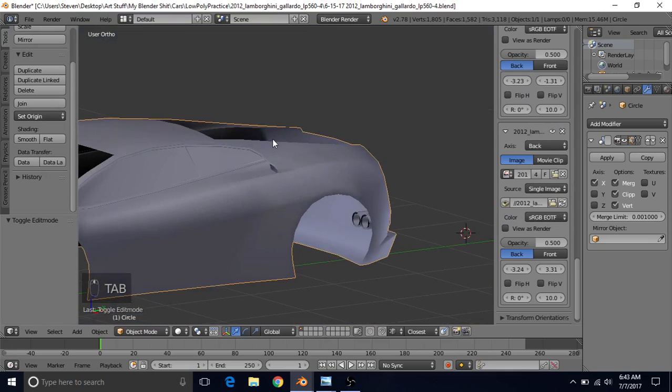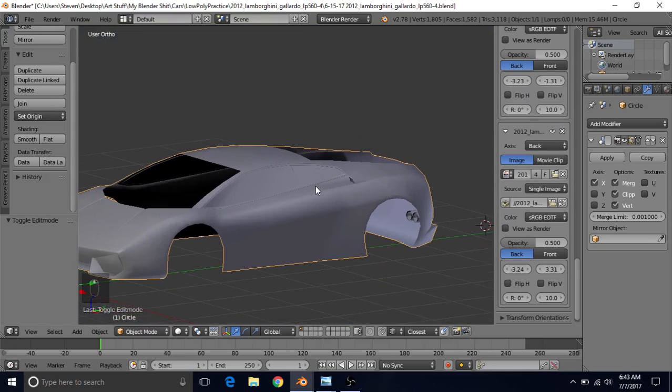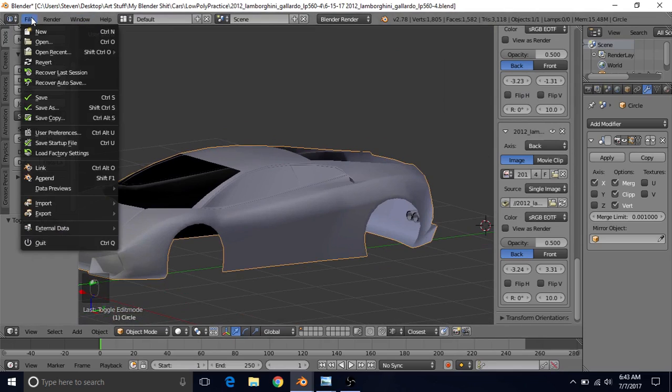Alright, we're just going to save this before we mess up the model anymore. So we're going to go to File and Save.